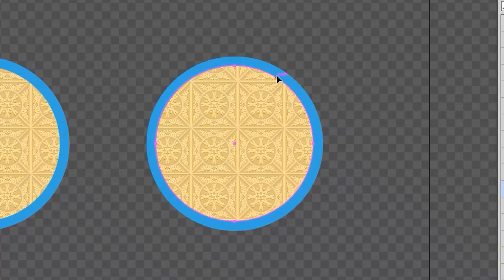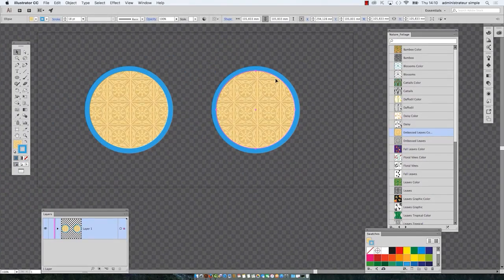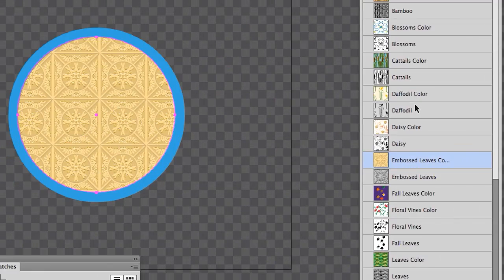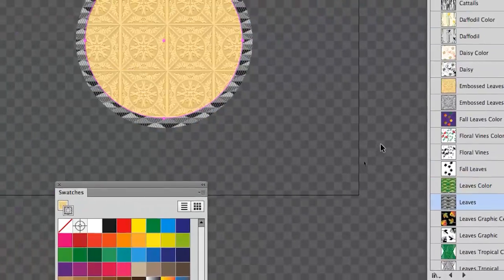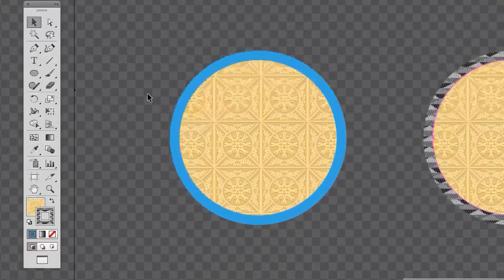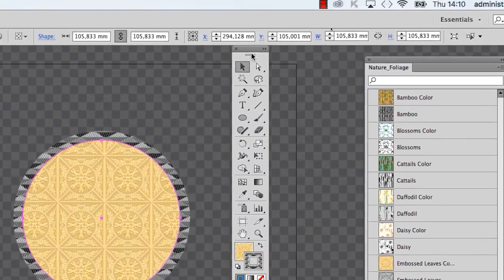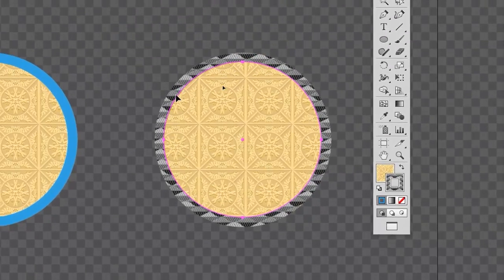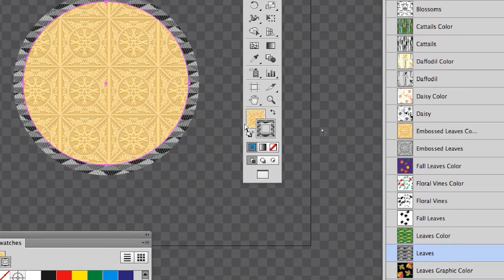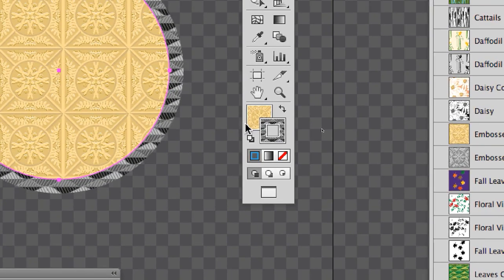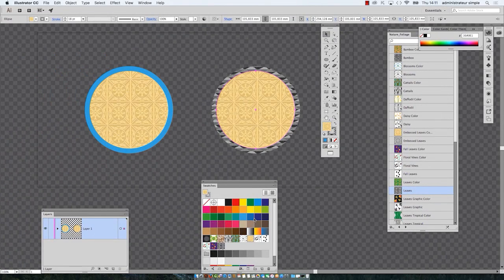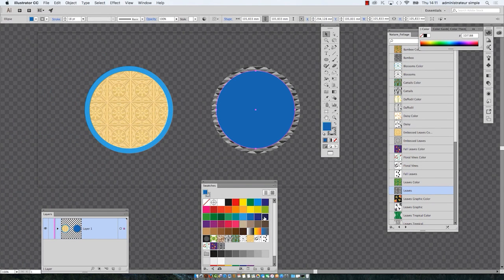I'm working on the right circle, and I'll change the background. I'll switch to another pattern. Oh, it is on the outside. It is technically possible to put a pattern on a stroke, as you see. Okay, that's nice, no problem. I'll change now the background, and I'll choose maybe a plain color, no problem.